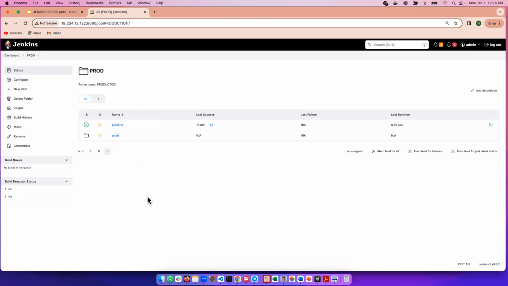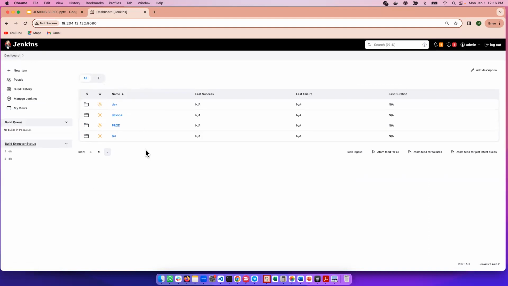So it's just like the Linux file system. A folder can carry a folder and a file. So that's how we create folders, and folders help us organize our Jenkins. Folders help us make our Jenkins look neat.